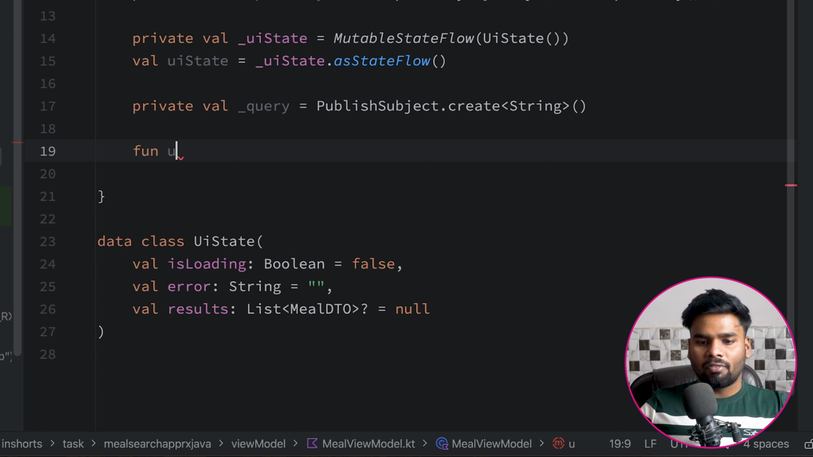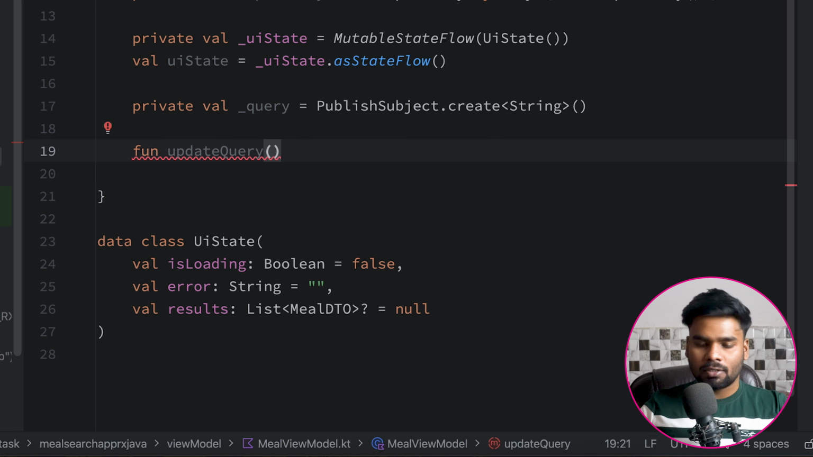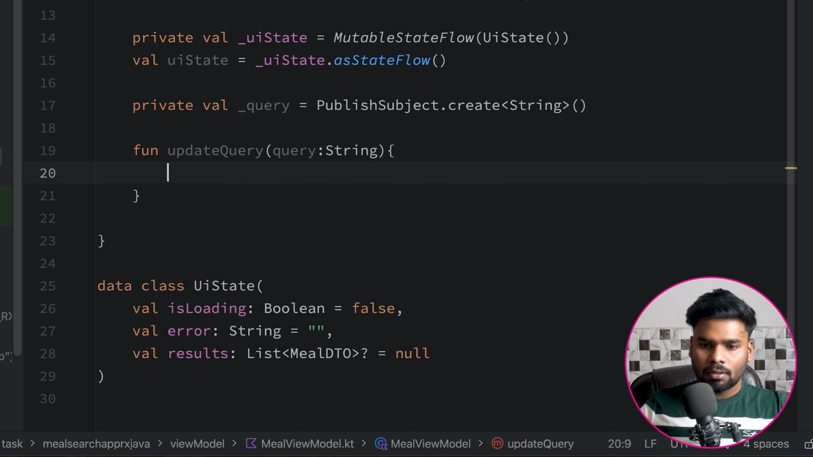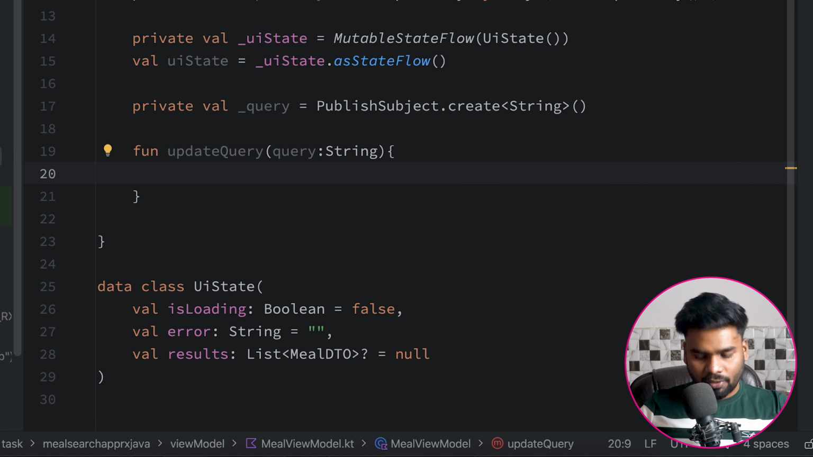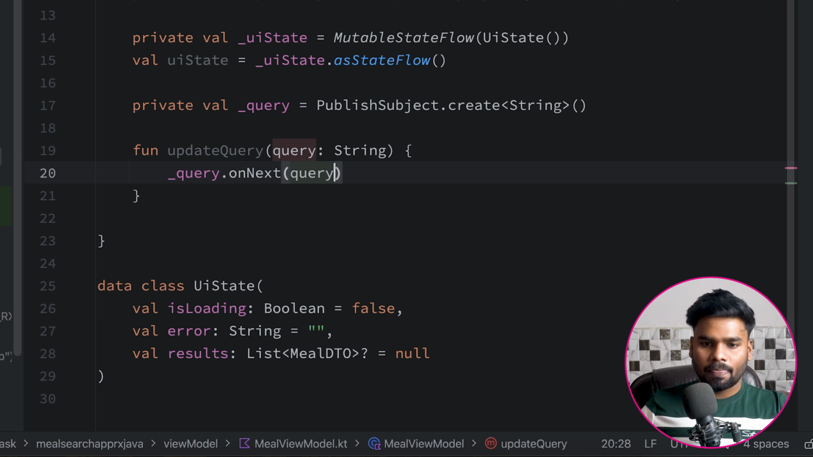Just below to it, we have a function naming update query, and the sole purpose of this function is to update our publish subject query. So if user send any query from this function, we're gonna use query on next and pass this query.